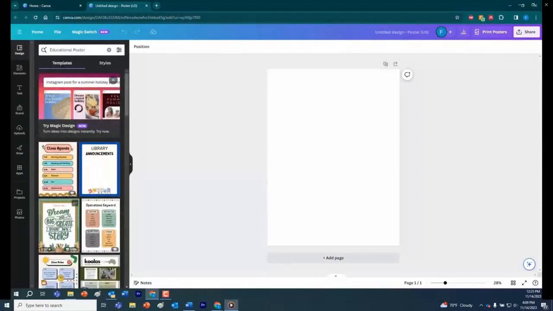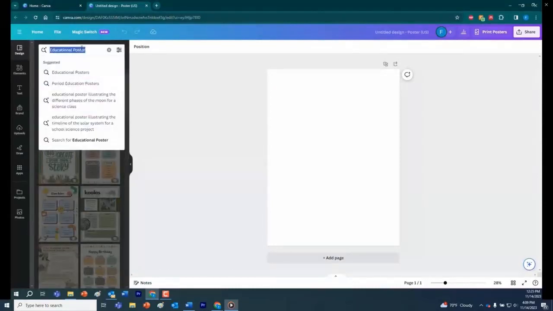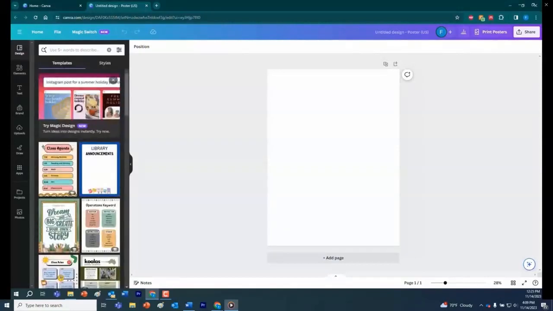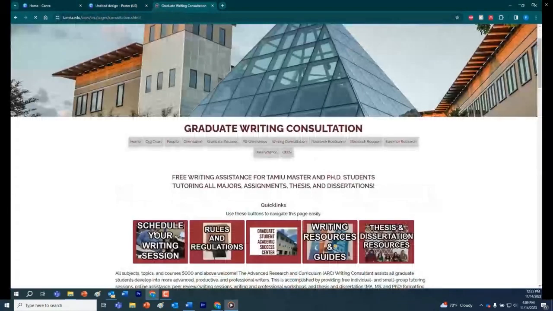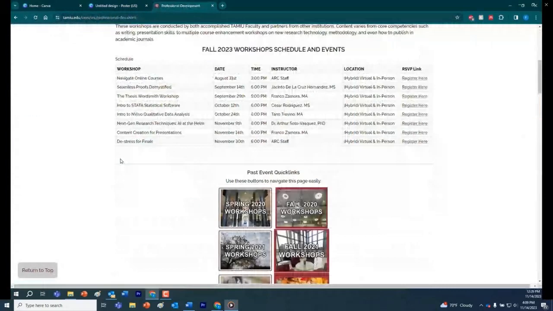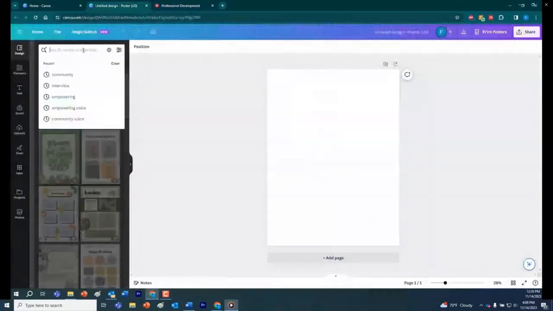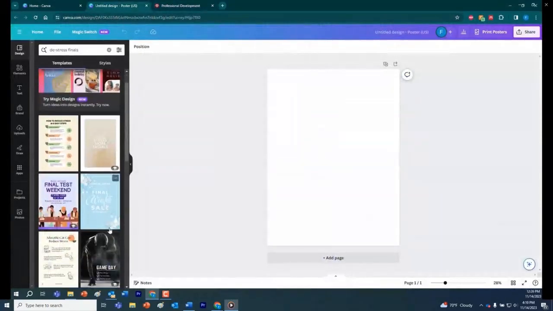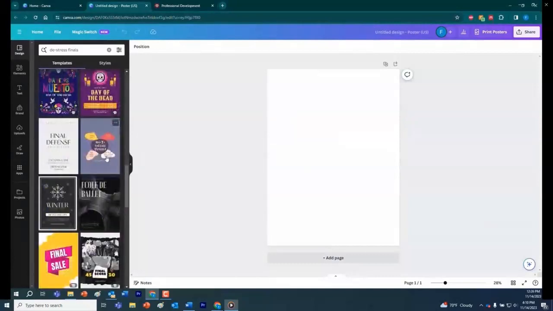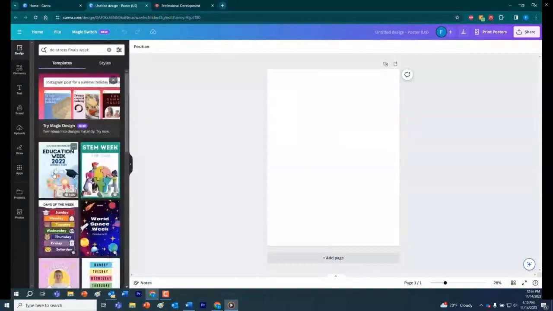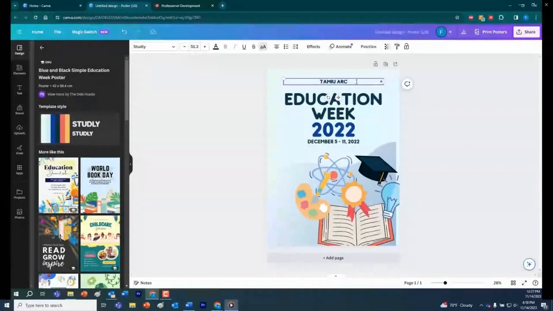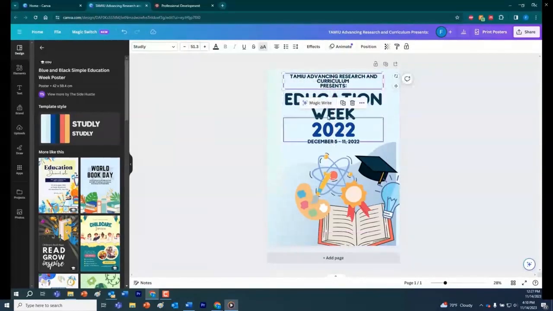And so this is me looking at flyer designs, or maybe some different keywords related to de-stress or stress, and me looking at the TAMIU ARC's page for what that event is going to be about and when. So now I looked at just a flyer that I liked. I liked the visual, the blue on this one, the way it kind of looks up and down. It says Education Week 2022, but of course in Canva I can customize it as much as I want.